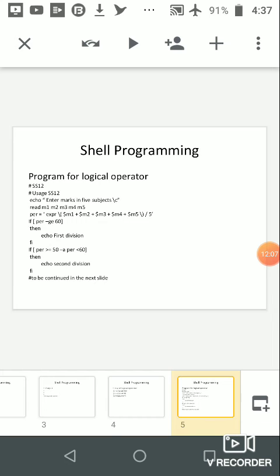Then serially we are comparing the value of the variable per, which contains the percentage value, and we are writing different if statements, and within the if statements we are again using logical operators, which is the emphasis of this program. First, if percentage greater than, minus ge means greater than or equal to, percentage greater than or equal to 60, then echo first division, and then the corresponding fi, that if is closed. Next you can see if percentage greater than or equal to 50 and minus a, that is logical and, percentage less than 60, then echo second division.